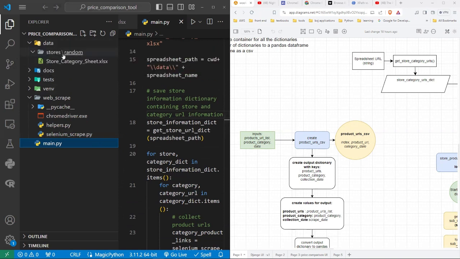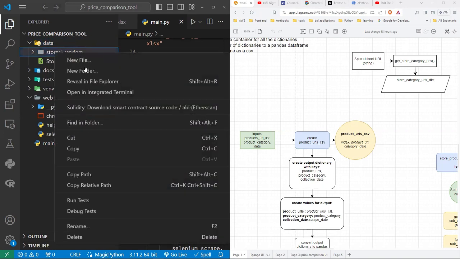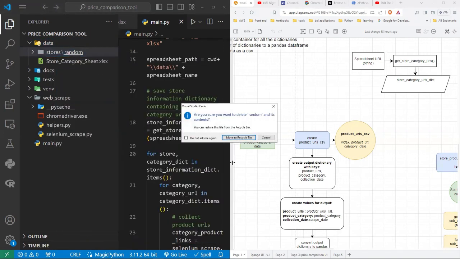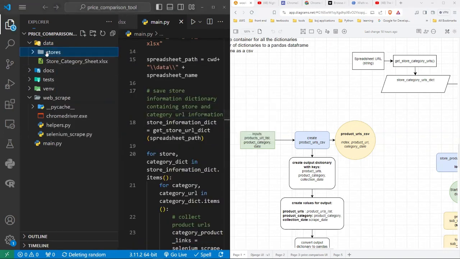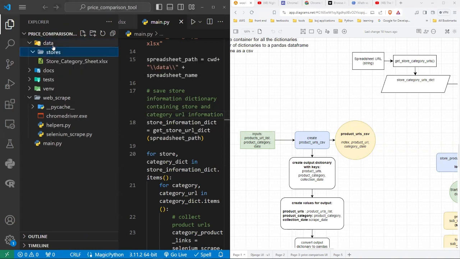data folder, right? So to do that, let me just delete this test. Great. So now let me explain. Every time I run this script, I am going to open up a folder for the particular store that is in here. So let me demonstrate.